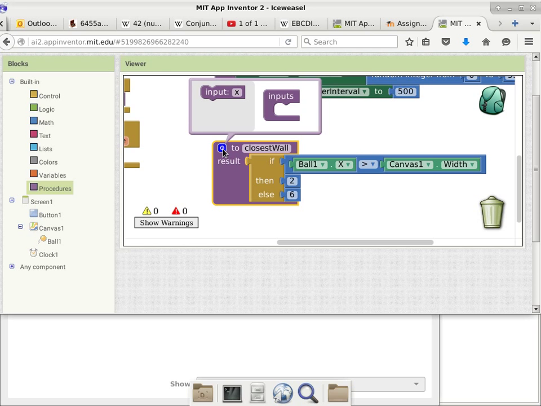Okay? Now, in general programming, you want to minimize the use of global variables, which means inside the procedure, like closest wall here, you do not want to refer to anything that has a global scope. Ball 1 has a global scope. Canvas 1 has a global scope. You want to minimize the use of those things because you don't want to accidentally do something to a global variable, and you cannot see it from the outside of the procedure.